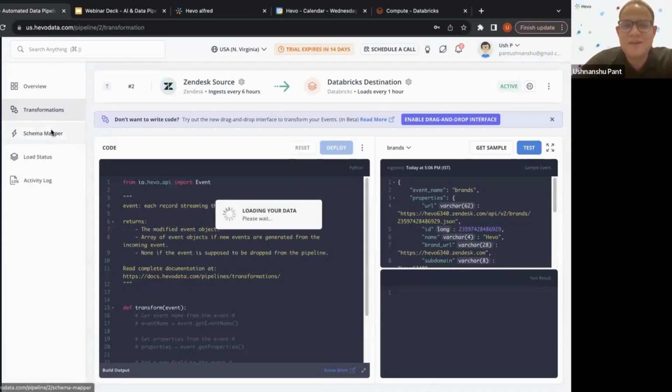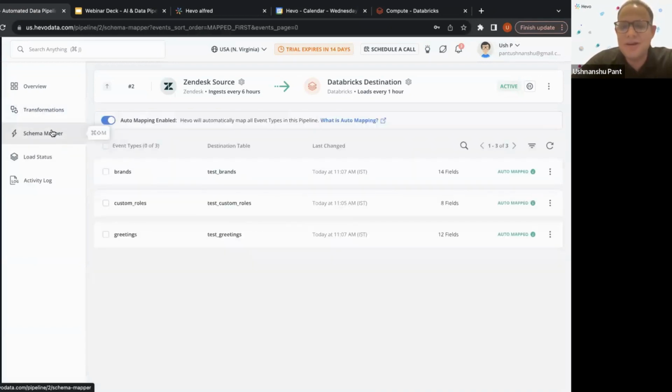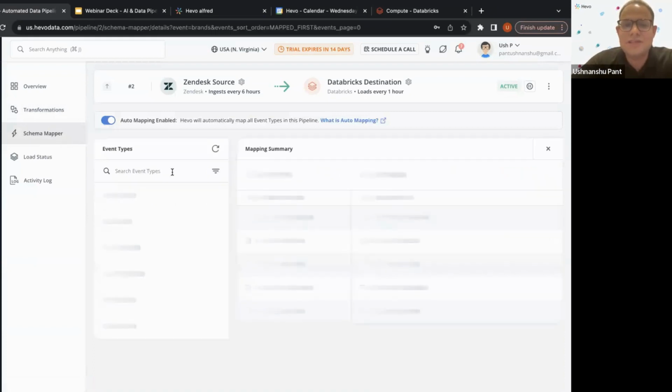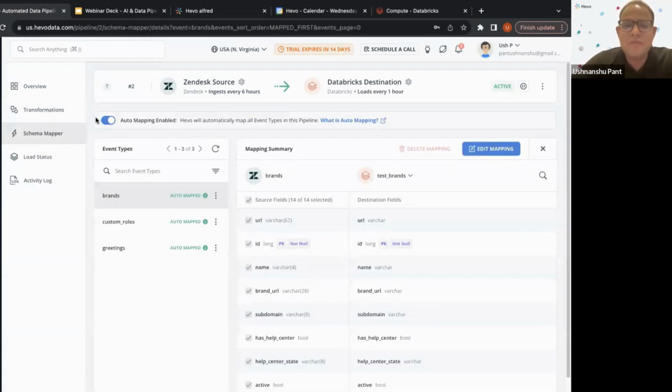Apart from that, we have something called a schema mapper, which allows you to flexibly map your schema. I know I mentioned something about auto mapping earlier, which is a sort of schema learning engine underneath our architecture.